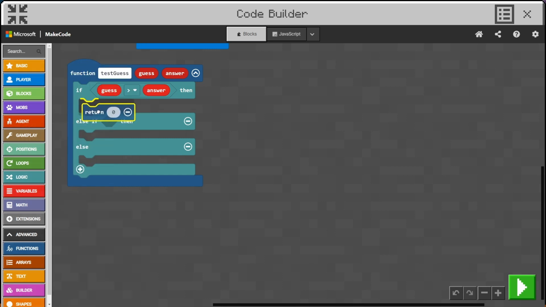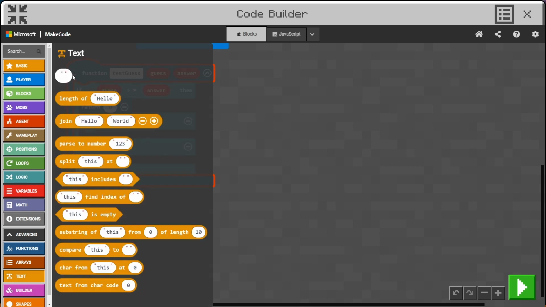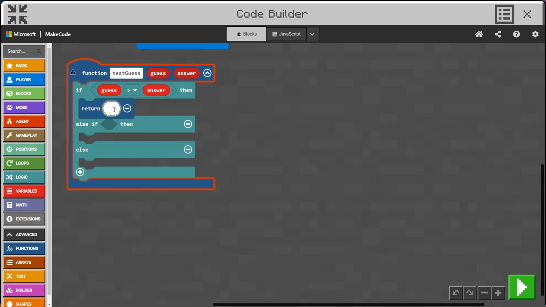If we go into the function folder, we will now see a block called return. Let's add that to our if block. To add the text, also called a string, we can go into the text folder below the Advanced tab and get the first block, which is a text value. In the parentheses, we can type too high.